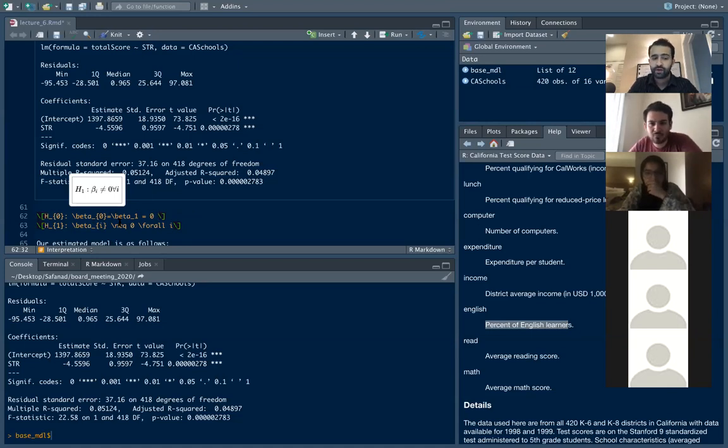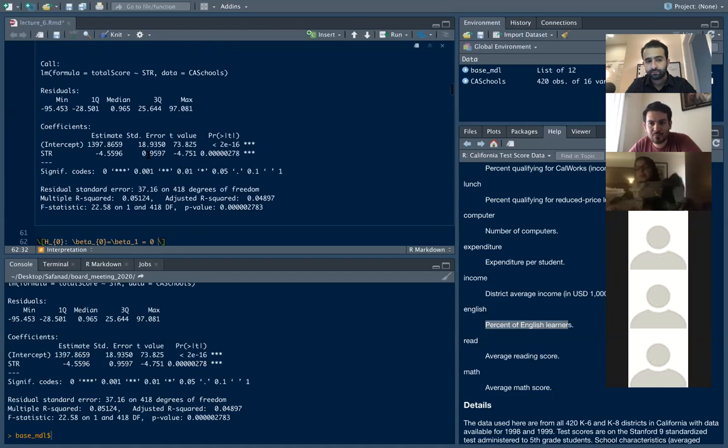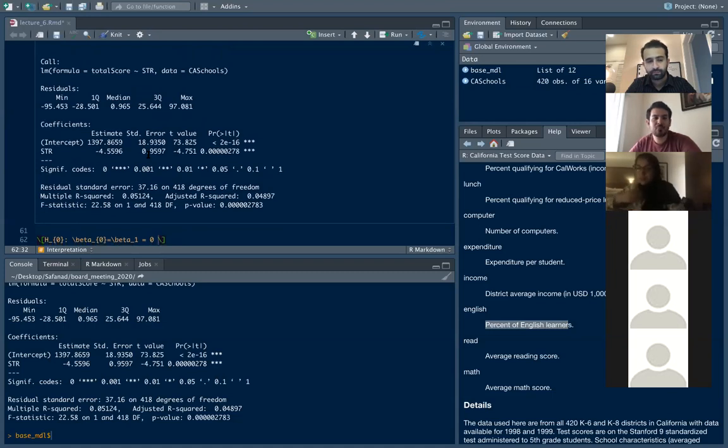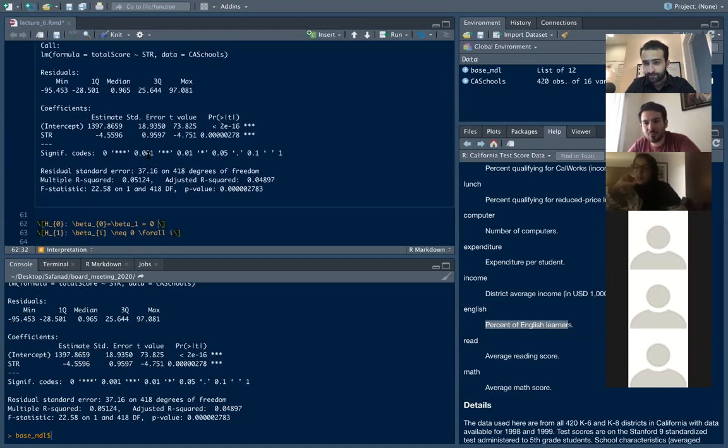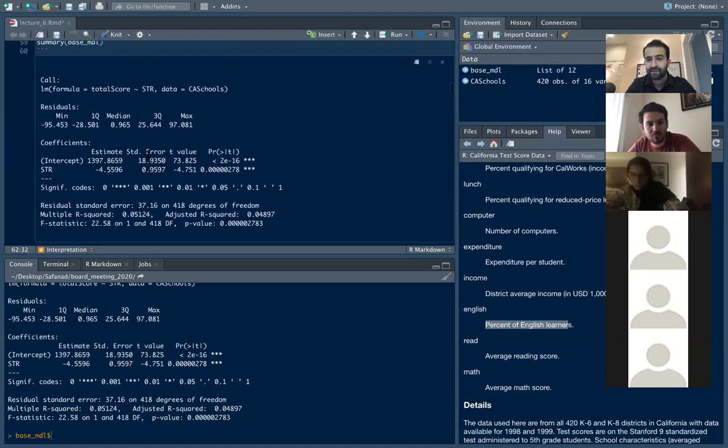Okay, versus the alternative, not the case. There is something in the model, any one of these, beta 1 or beta 0 is different from 0. Make sense? Can we say at least one beta not equal to 0? Correct. So it's basically, is this model informative at all?